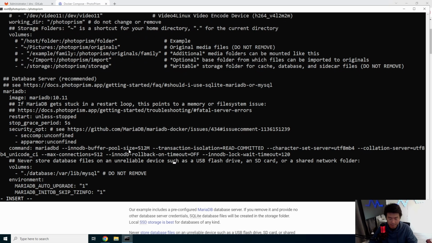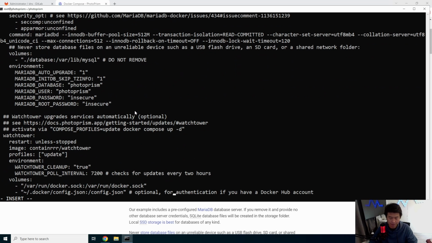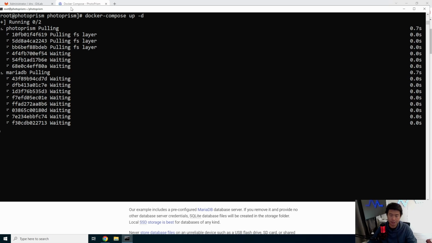And then everything else should be fine as default. If you did change the password up above, you want to change it down here to match the same thing for the database. So other than that, everything else should be good. So we should be able to save that, and then we can actually do a docker compose up and detach.